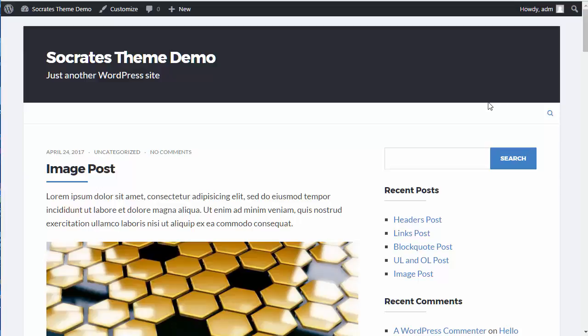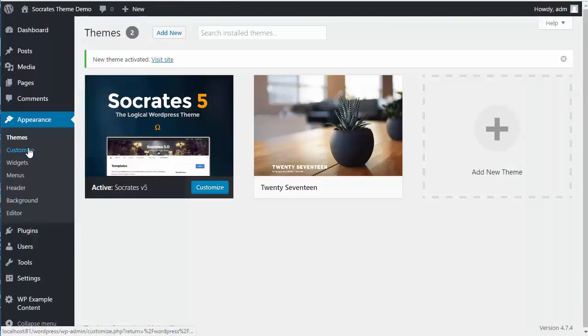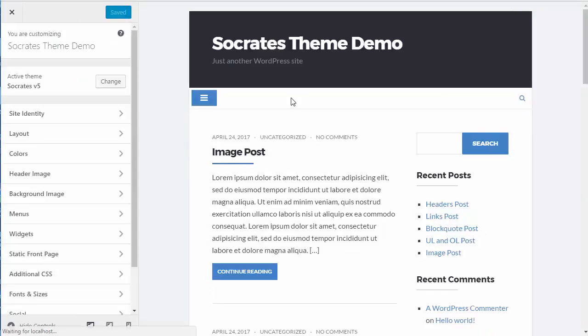And let me just show you some customization elements. So I'm going to go in here, I'm going to click on Customize, and that will pull up Socrates. You're going to see a mobile nav menu here at the moment just because this window that I'm doing the video in is reduced, and I can't show the full nav without it being mobile responsive at the moment.